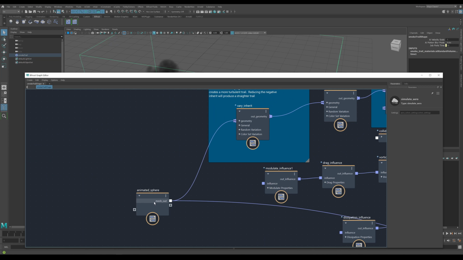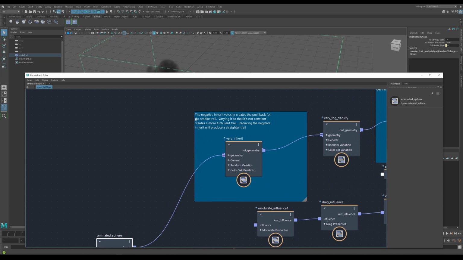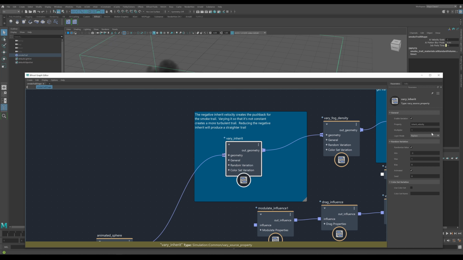But we can follow the lines and the connections. So we've got this node here, it's going into this node here, vary inherit, and there's also an annotation here which is telling us what exactly it's doing. So this is the inherit velocity that creates the pushback for the smoke trail. So varying it so that it's not constant creates a more turbulent trail. So you've got a very basic explanation there, and when you click it, you've got some parameters that you can change around. And again, just try this out, try changing these values and play it back. It might take a while to recache or recalculate each time, but it really is a good way of experimenting.